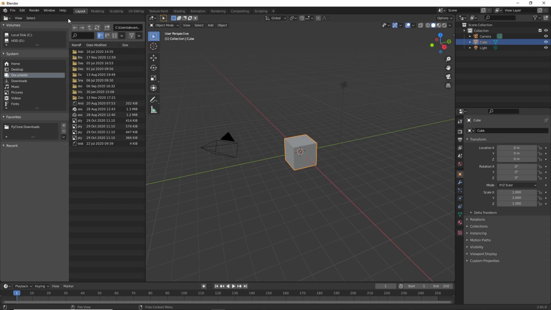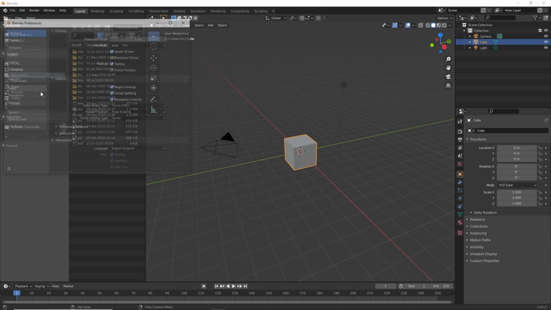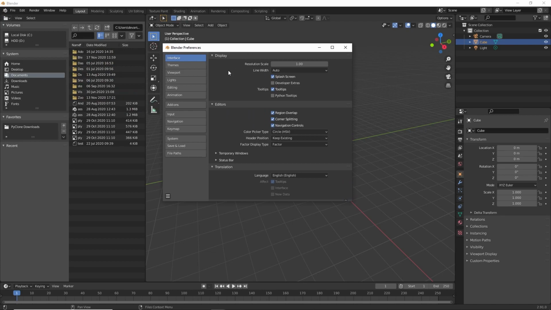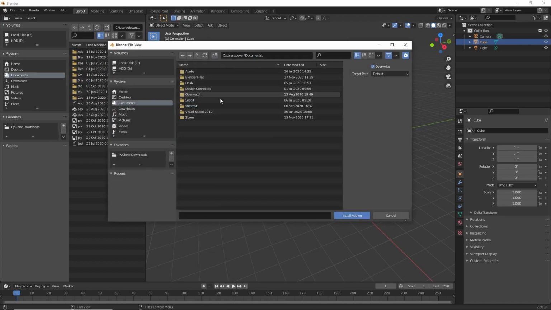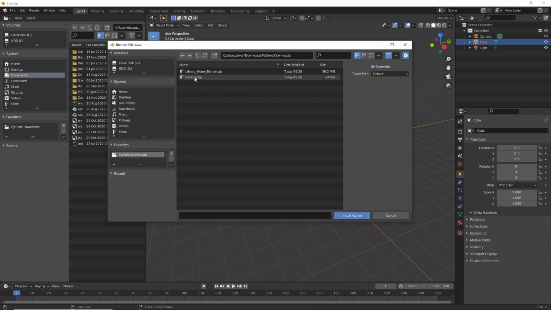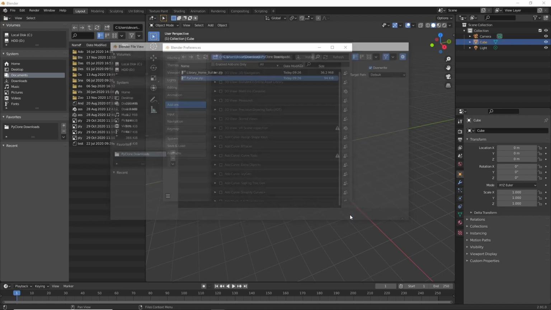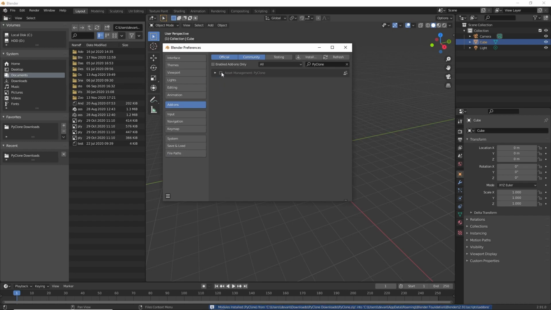With that done, I'm going to go to Edit, Preferences. Here I'm going to go to the add-ons, and I'm going to install my add-on. Go to the PyClone downloads. First, I want to install the PyClone add-on, because that's responsible for registering any other library that I install. With that selected, click Install Add-on, and we'll enable that.